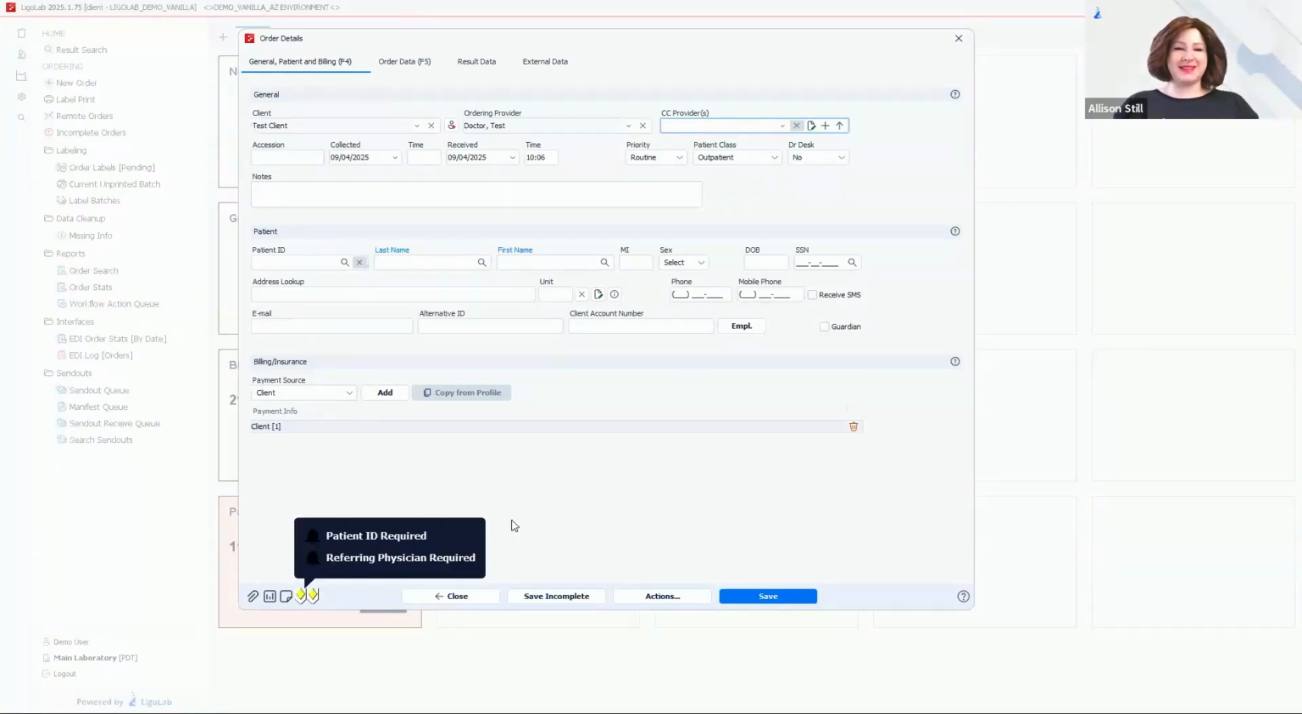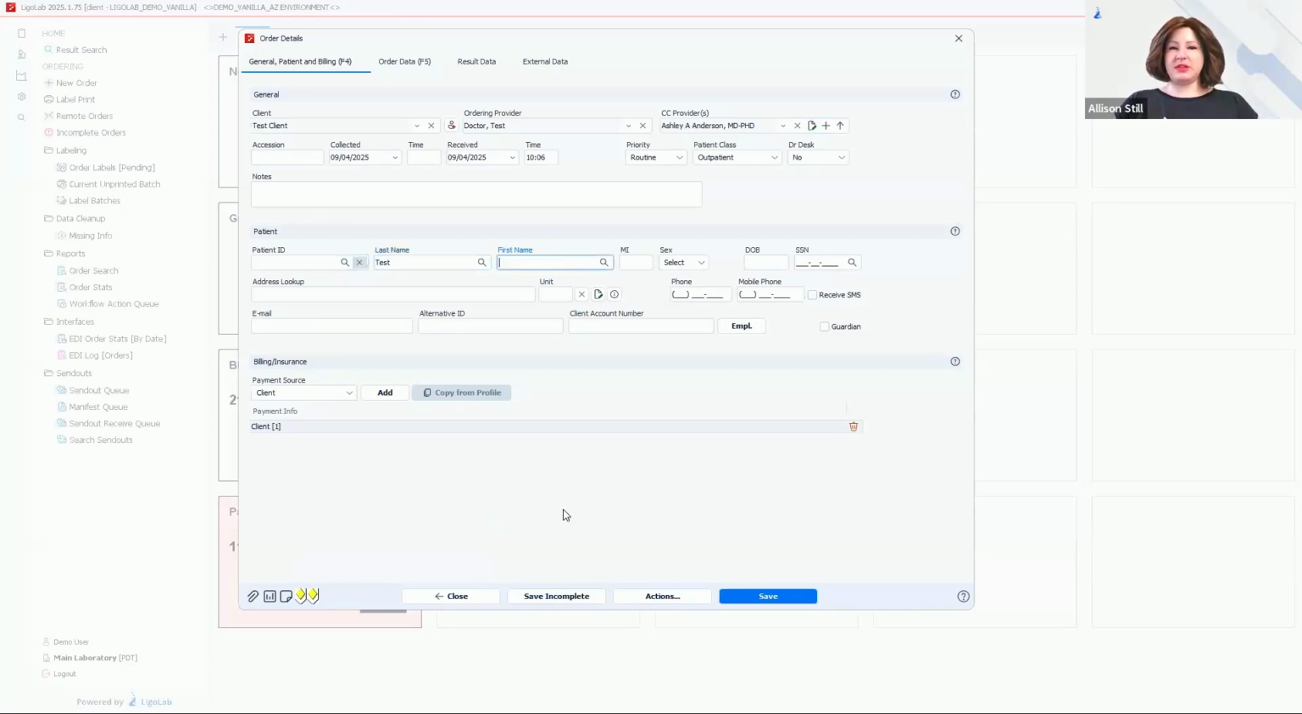Here, since our tag said referring physician was required, we go ahead and enter a CC provider and continue tabbing through our field to enter the patient demographic.